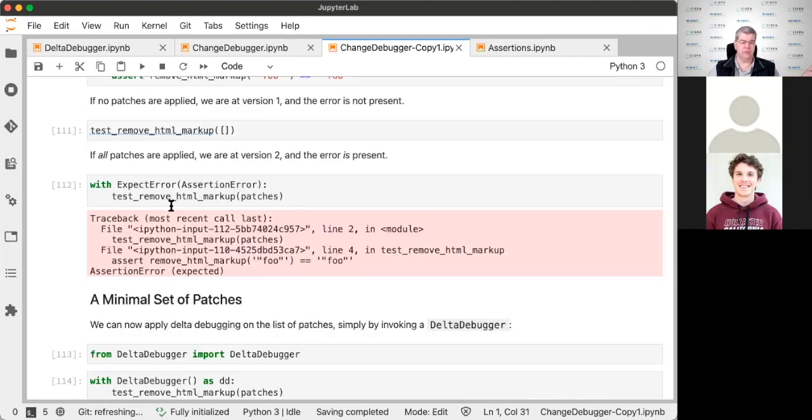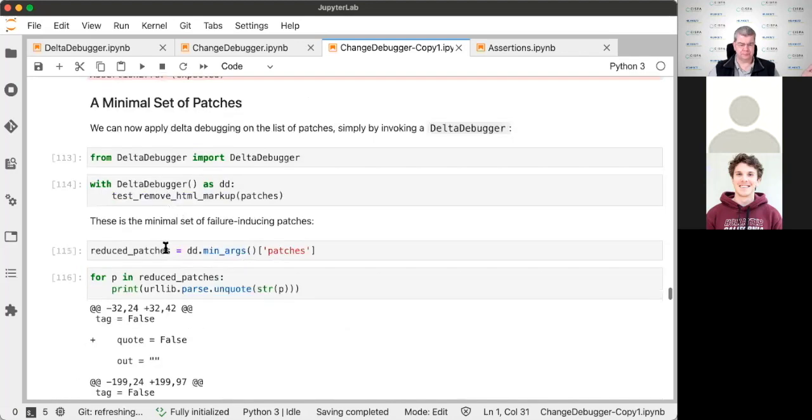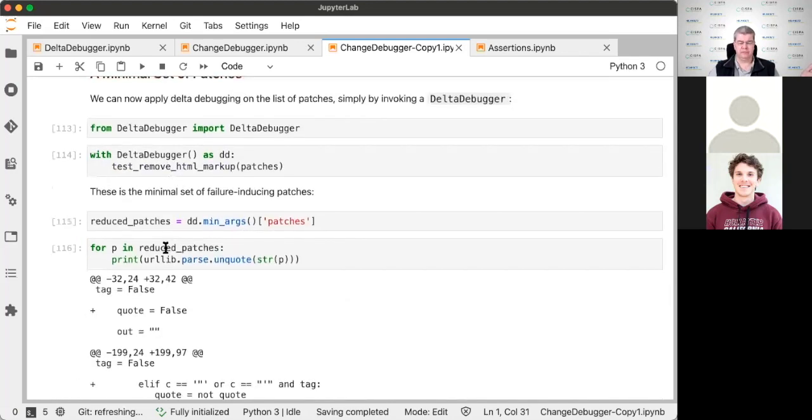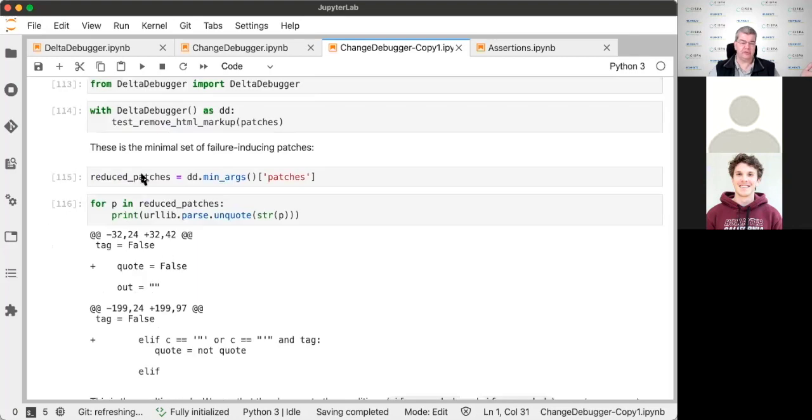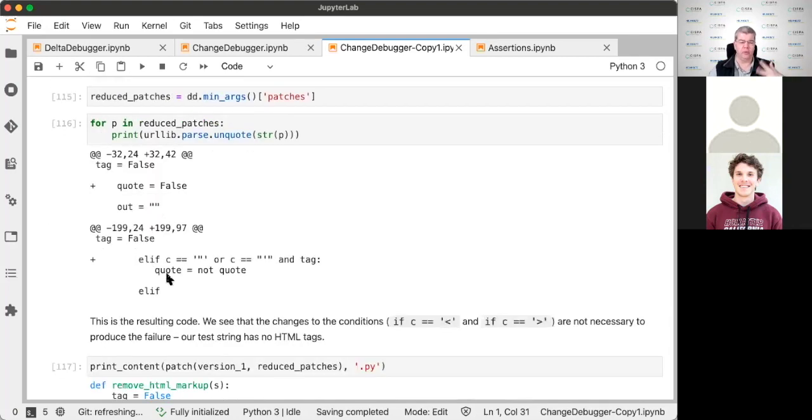And now what we do is we can invoke a delta debugger on the set of patches, and then we quickly find out that only 2 patches are required to actually cause the failure. Namely, what we have here is our failure-inducing line. This is what causes the failure, and since this refers to the quote variable, we also need to introduce this quote variable in the first place. The conditions that are listed in the other 2 patches are not relevant for the failure to occur.